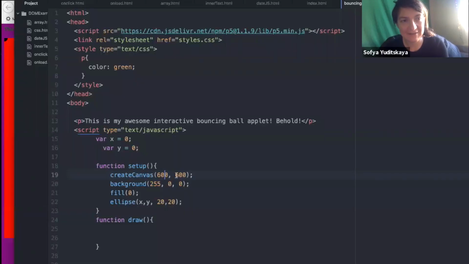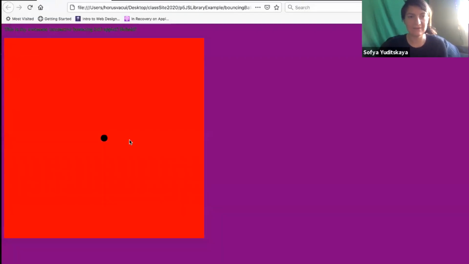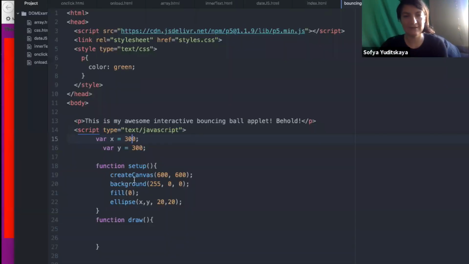over here. And so you see that the value of x and y has transferred to the ellipse x and y coordinates over here. So if we set x and y to 300, and I reload, now it has drawn itself at the center of that grid, at that intersection. So that's the passing of information through variables.